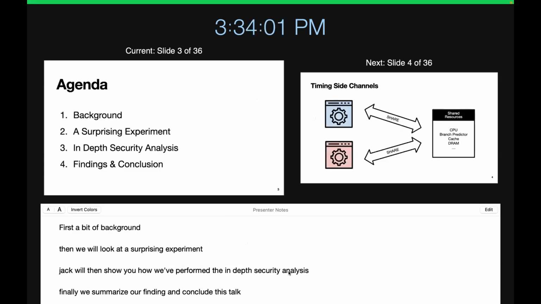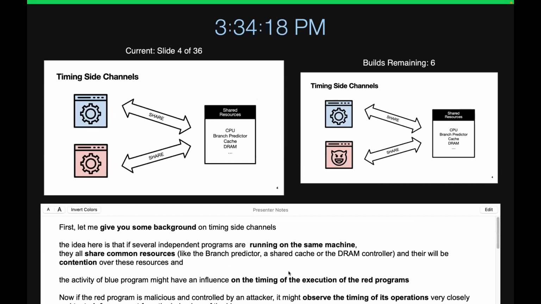So this is the agenda. I will first go over some background, then I will walk through a surprising experiment, and then Jack will take over to do an in-depth security analysis of the attack we're looking at today, and finally we'll conclude with some findings and a conclusion. So let me start with some background.